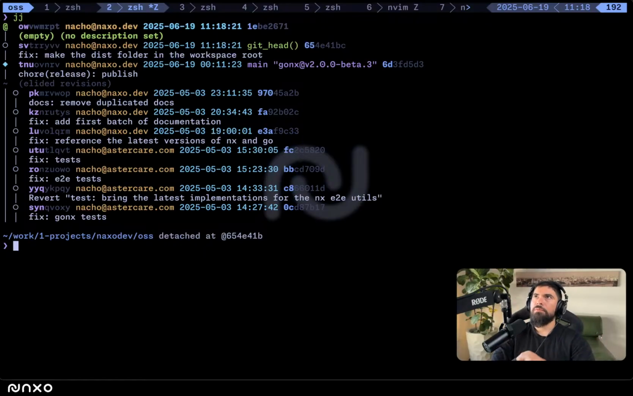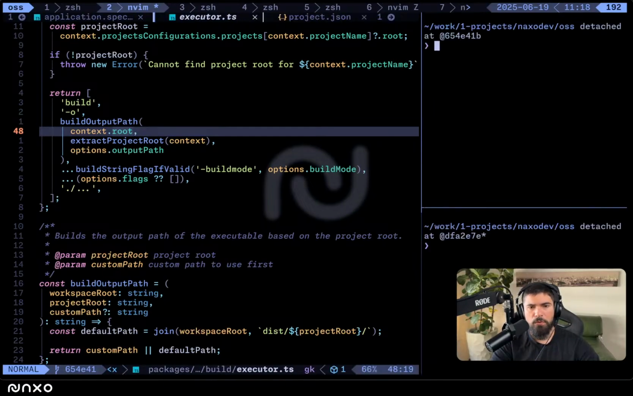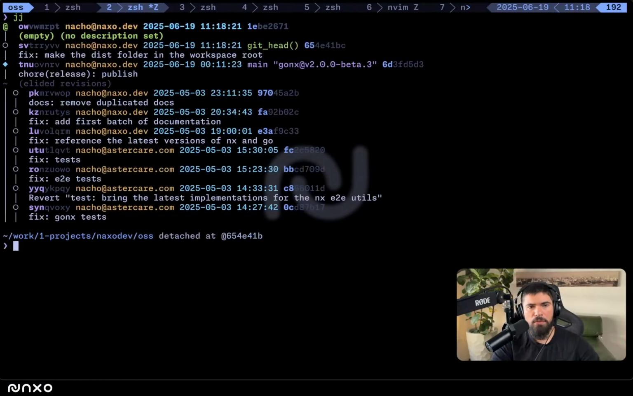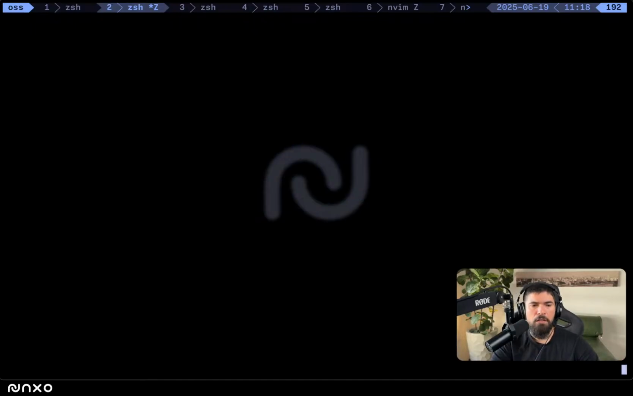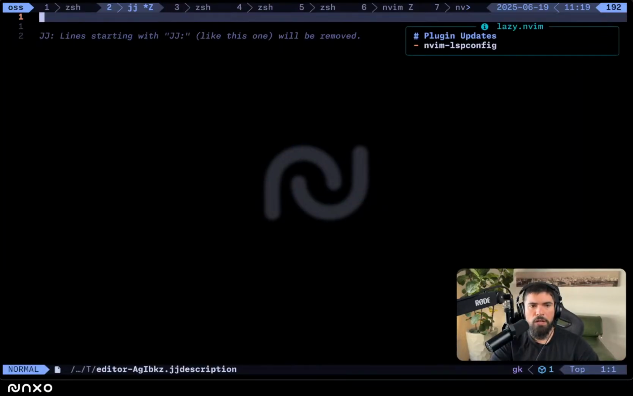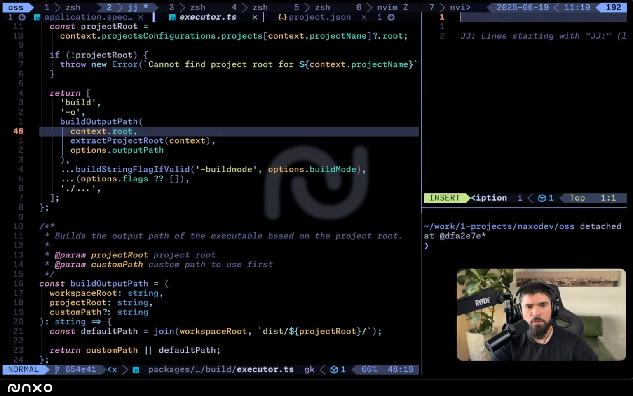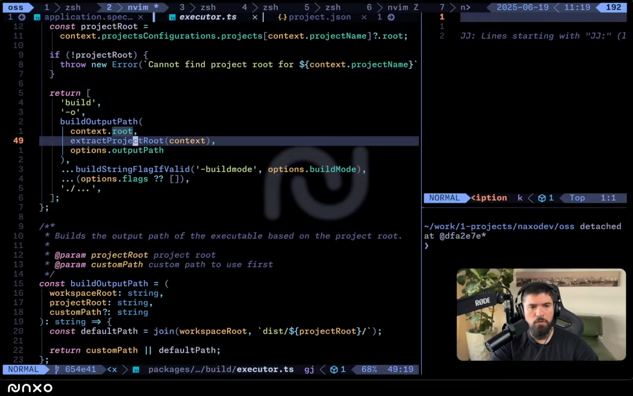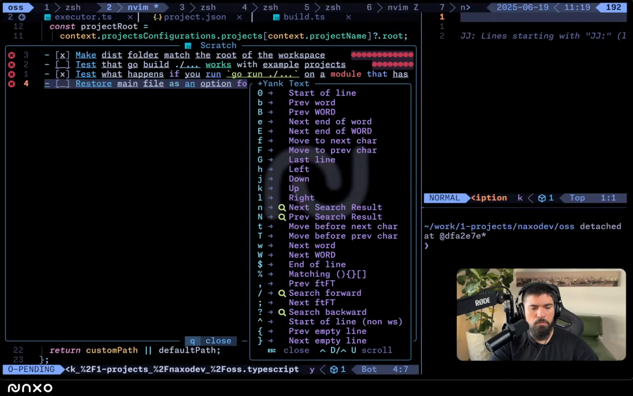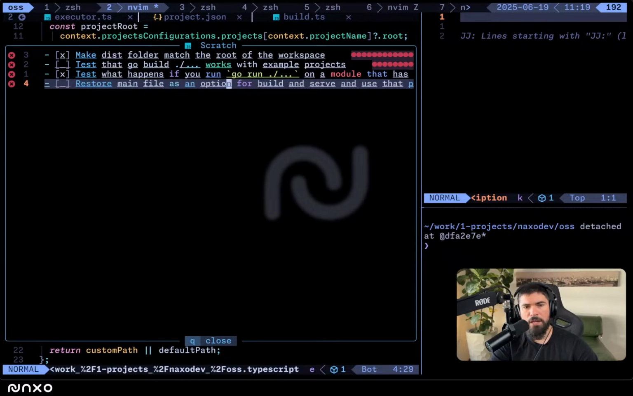Shall we test this or shall we continue working here? I feel that let's just continue working here and make everything perfect and then just go and test it out to reduce iterations. Okay, so squash workflow, GG, we have a new empty. Let's describe this. And what do we want to do here? So we want to, let me go here, let me do this. Let me get this. Restore main file as an option.